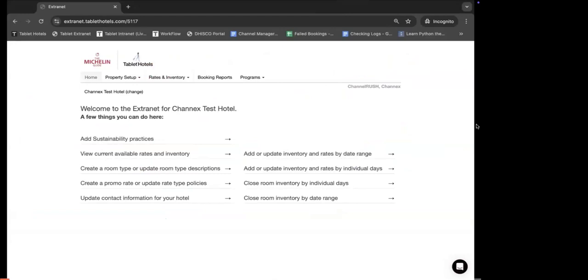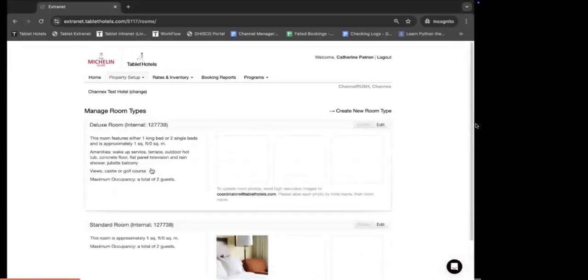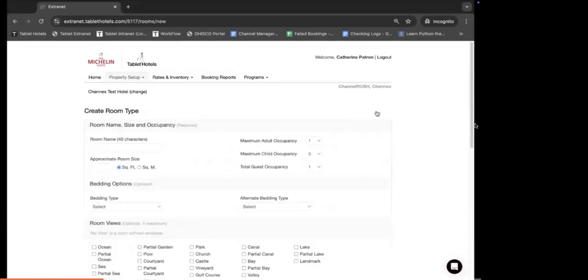This tutorial will cover how to create and edit room types in the Michelin Guide and Tablet Hotels Extranet. From the main page, you can go to the Property Setup drop-down tab and scroll down to Create and Edit Room Types, or you can click on Create a Room Type or Update Room Type Descriptions from this menu here. Both links will take you to the same page, which is this main rooms page. So to create a new room, just click on Create New Room Type. And then on this next page, you'll add all of your room information.